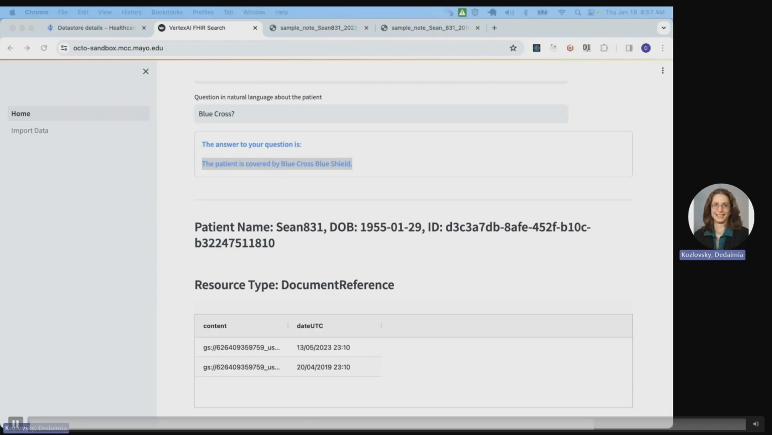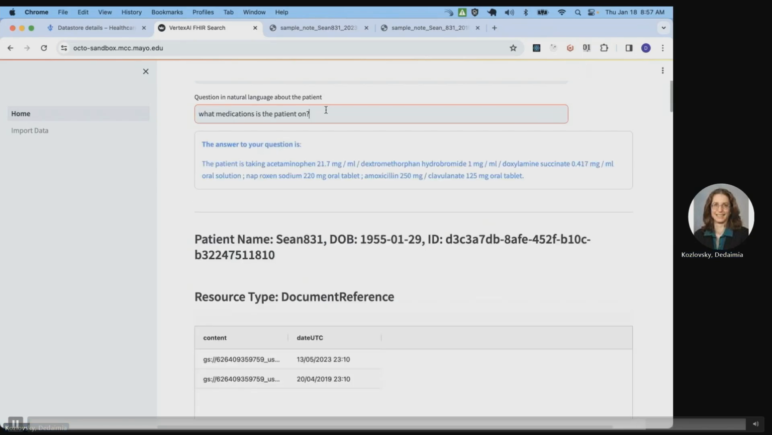And you can ask about pretty much any other facet of their medical record, like let's ask about medications as well. And it'll find that, in this case, again, it found that in the documents. We don't have a medication statement record for this patient. That's a quick overview of Vertex AI Healthcare Search.